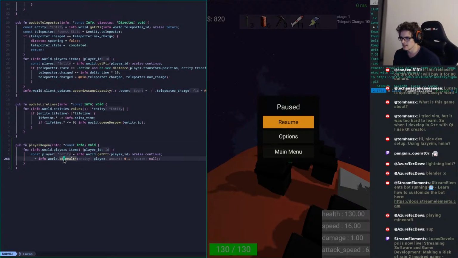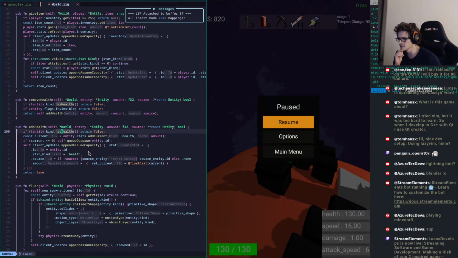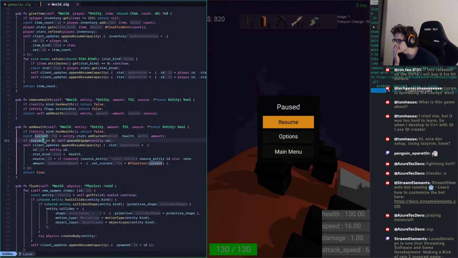Player regen, add health. It goes in here and then it says that, yep. Well, I guess we could check. This kind of makes sense in this case, that if current is just max, I don't want to. Kind has health, stat add health.